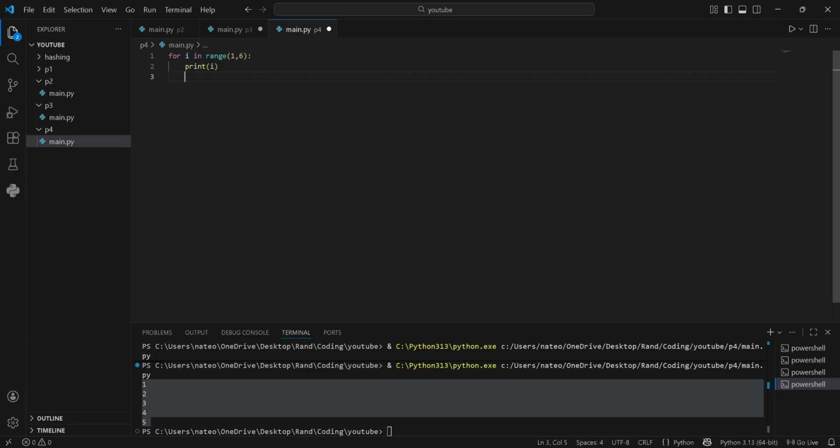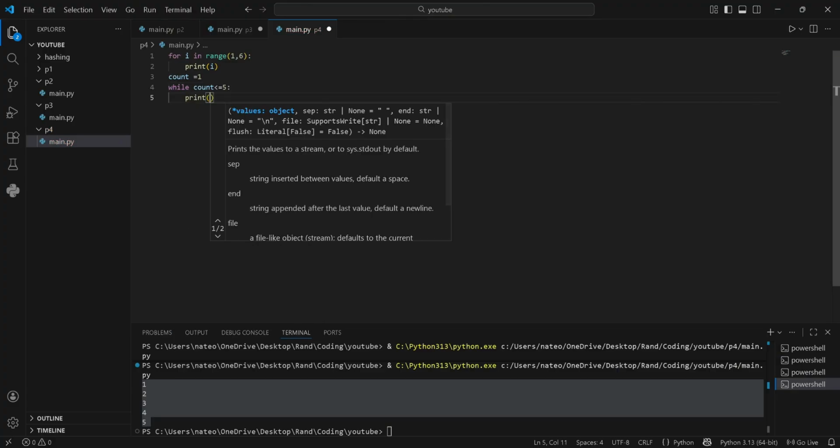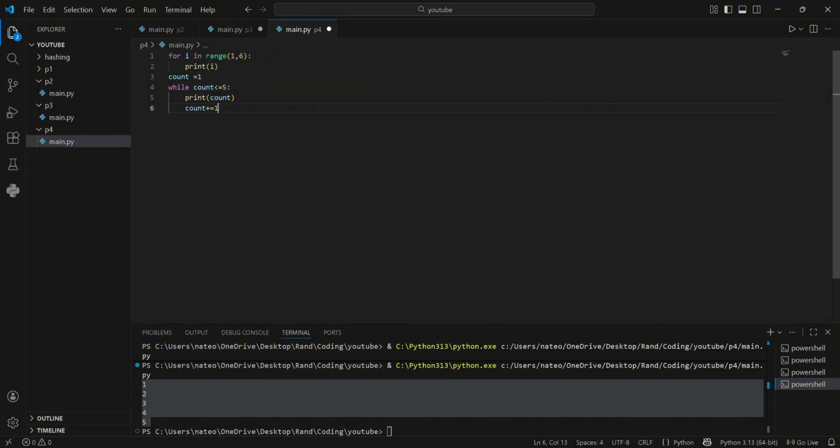The second loop is the while loop. It repeats something until something happens, and it repeats as long as a condition is true. So for example, I'm going to make a variable count that is 1, and while count is less than or equal to 5, it's going to continue printing until it reaches 5. And this prints numbers 1 to 5.